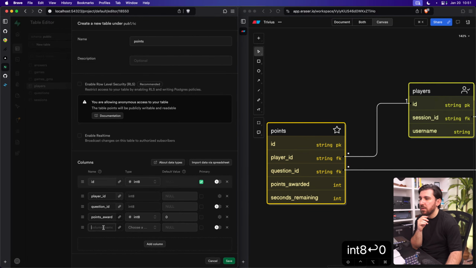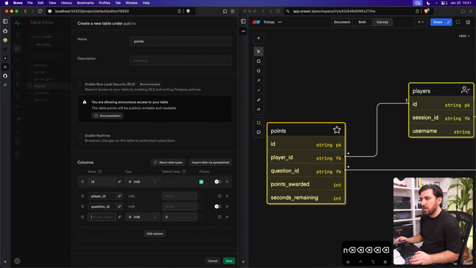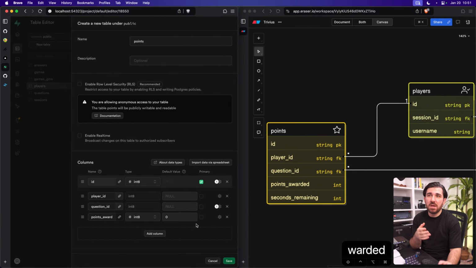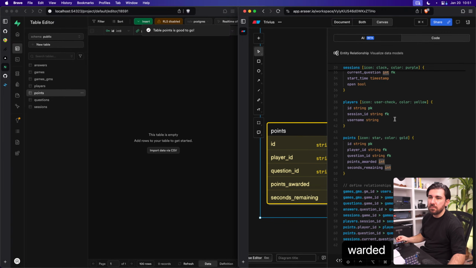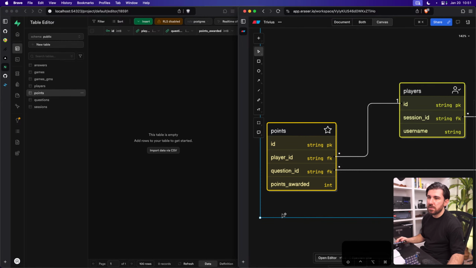Then we have seconds remaining, which I feel like is redundant because that's going to be the points awarded, right? Yeah. We don't care about the seconds remaining because maybe we want to change that, so we'll just keep it as points awarded. There we go. Nice. I'm going to save it, and I'm also going to update the diagram as well.